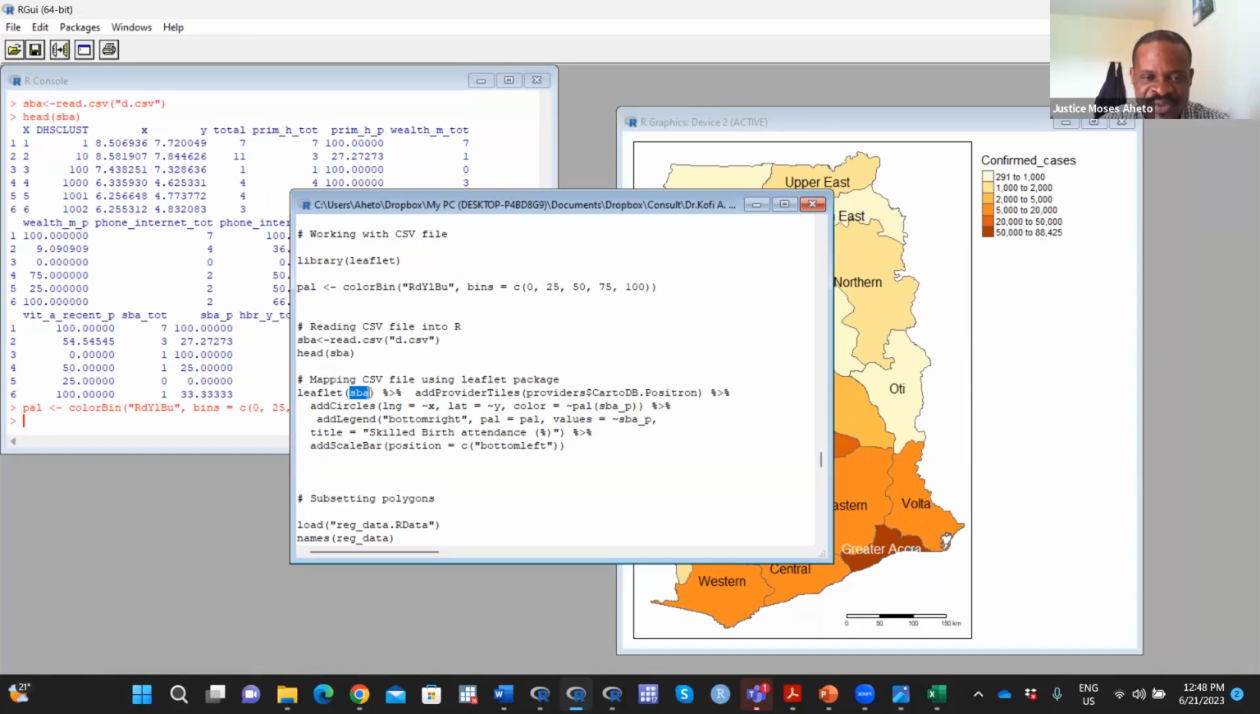The name of the color palette we need is this one, PAL. And as you discussed, you need the longitude and then the latitude. This time around, the longitude we use S to represent it, and the latitude we use Y, as you can see in the data set. So that's all you put over there. And then this one is asking you, what do you want to map with the color? You want to map SBA underscore P, which is the percent of children who had skilled birth attendants.